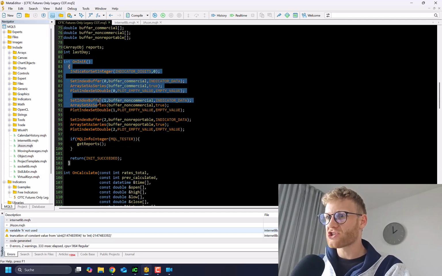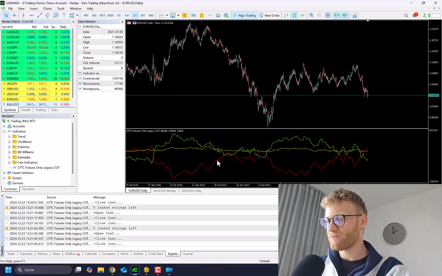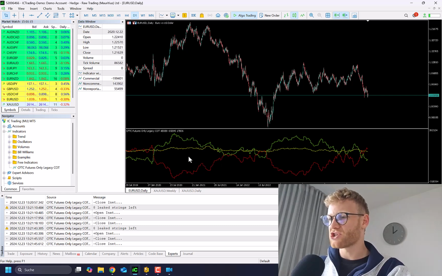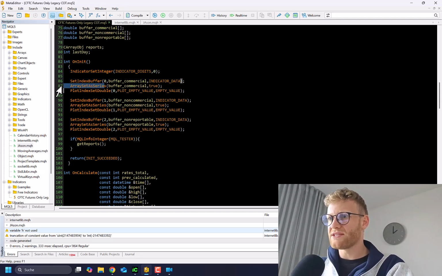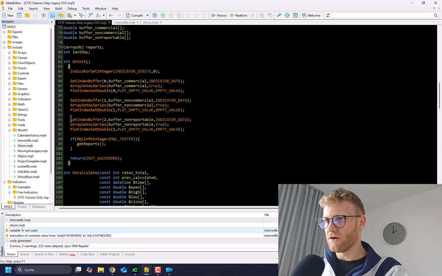Then in the OnInit function, we set the indicator digits to 0, because the displayed information does not have any digits after the decimal point, because this is just the net position, which is the long future contracts minus the short future contracts. Then we map the arrays to the buffers, and then we set everything as series, and then we set the empty value for the plots. This is what we do for all 3 of the buffers and all 3 of the plots.